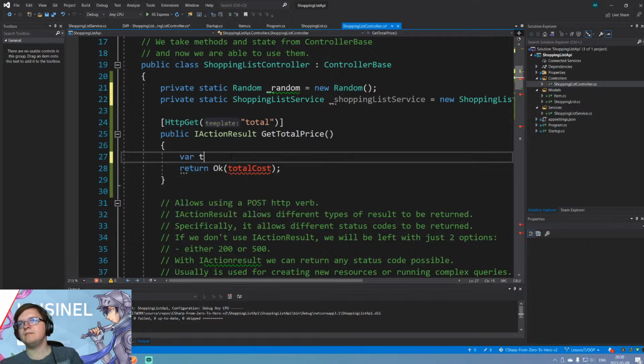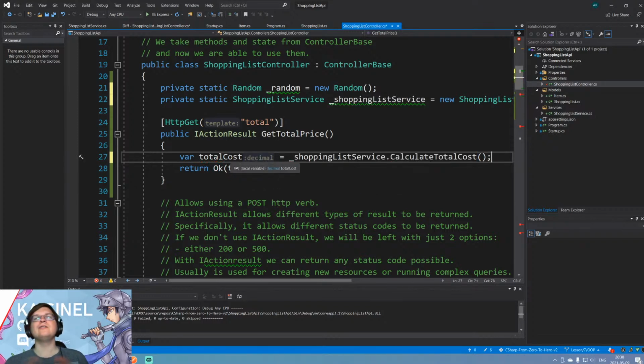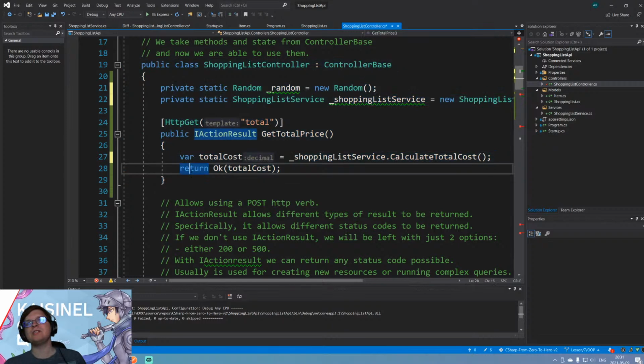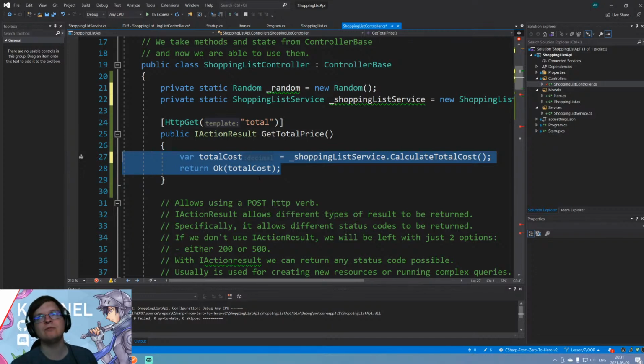So my total cost is now as simple as calling shopping list, calculate total cost. Look how complexity suddenly disappeared. From a controller which had a bunch of methods, having logic inside those methods is making the complexity worse, and it's not helping in any way.